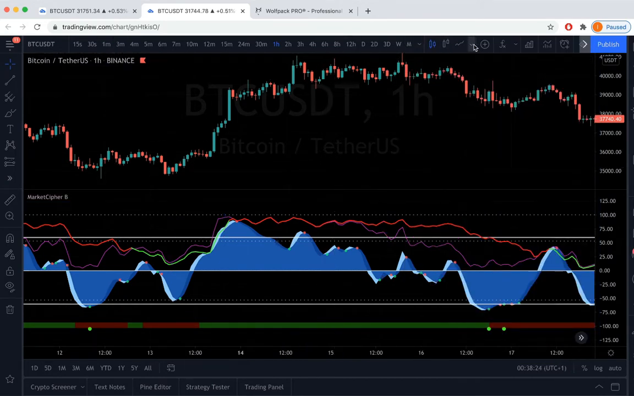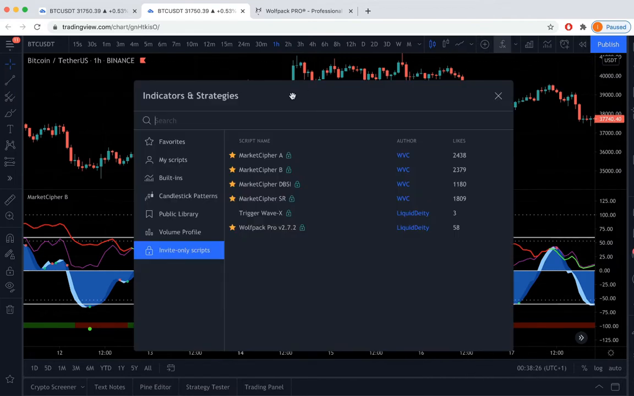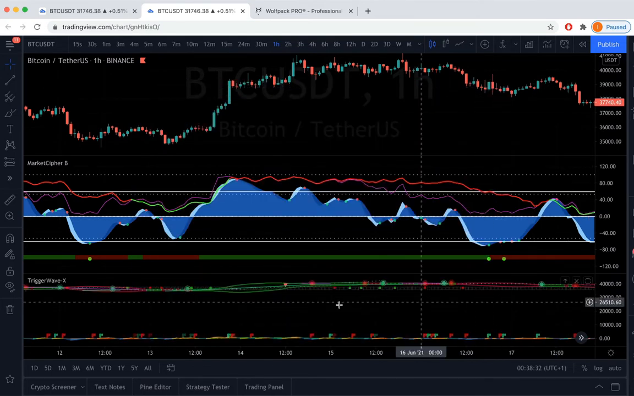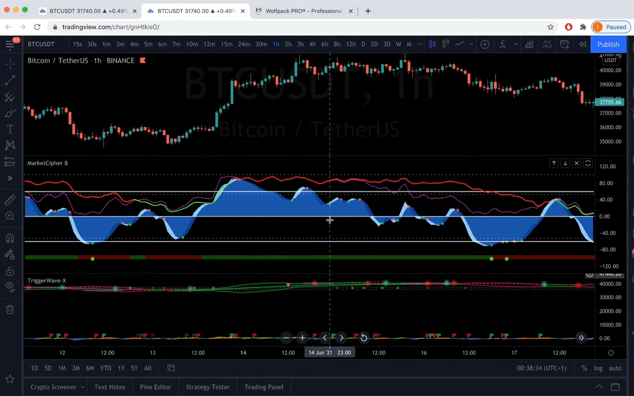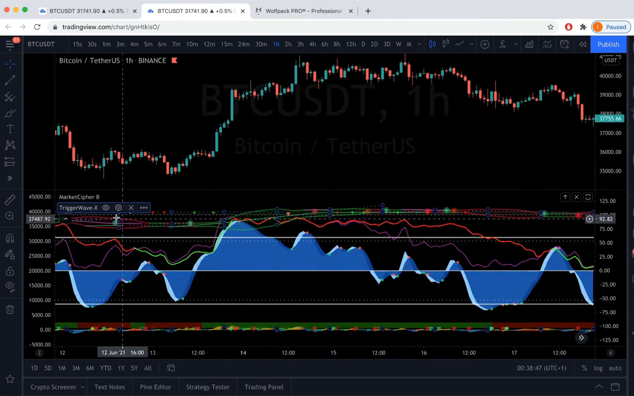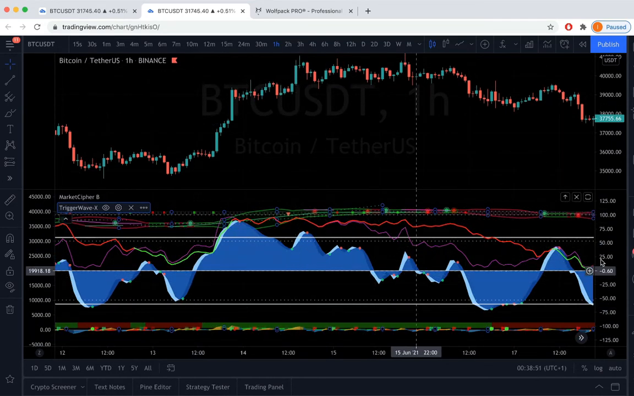So this is how you get it on your chart. Just go into your indicators, find your invite-only scripts, and click on TriggerWave X, TriggerWave Pro, depending on what name I end up settling on. And you'll see it opens in a separate pane here. We want to move it to the existing pane above. So I'm just going to click these three dots on TriggerWave X and move it to the existing pane above. All right, so now it's on Market Cipher B.